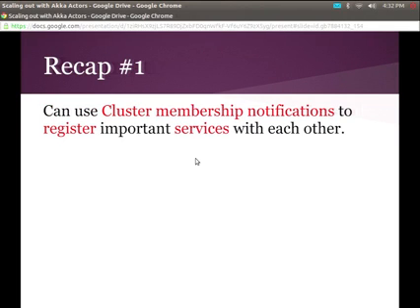Okay, so to recap, I can use cluster membership notifications to communicate state across the whole cluster as needed. So anytime a member comes in, I can go tell actors on that cluster, hey, here's the information you need to join the system. Anytime someone joins, I can also listen to member down events and remove things, that sort of deal.